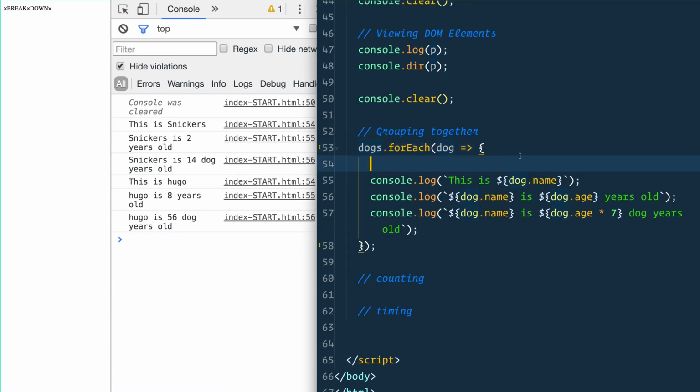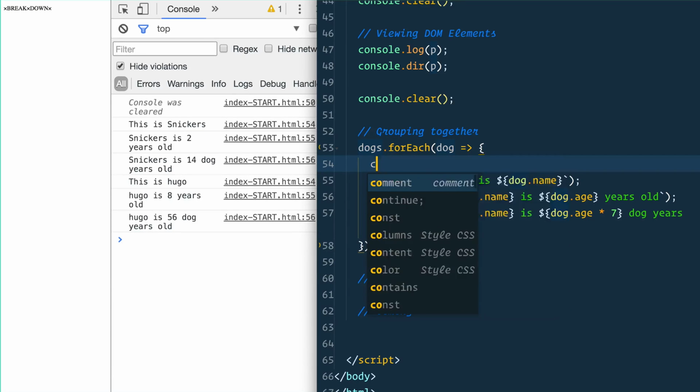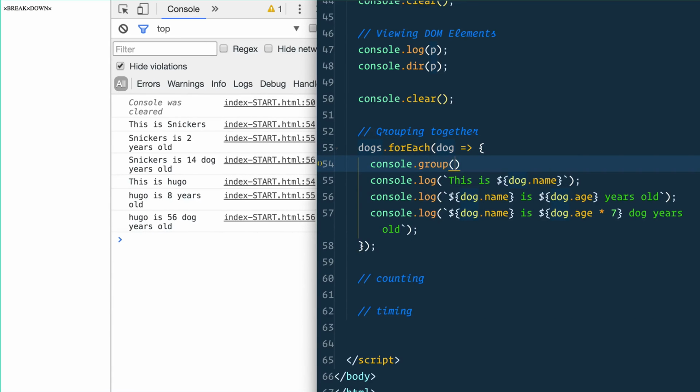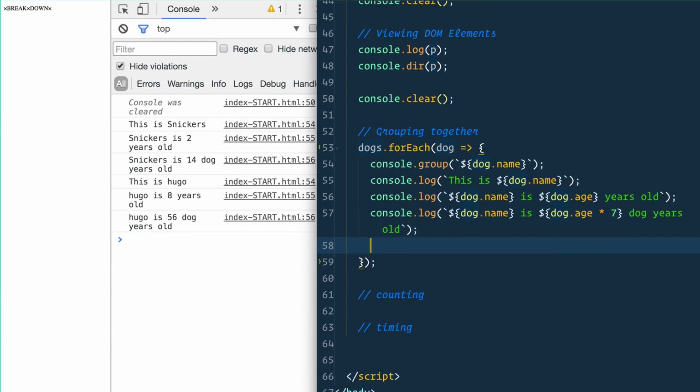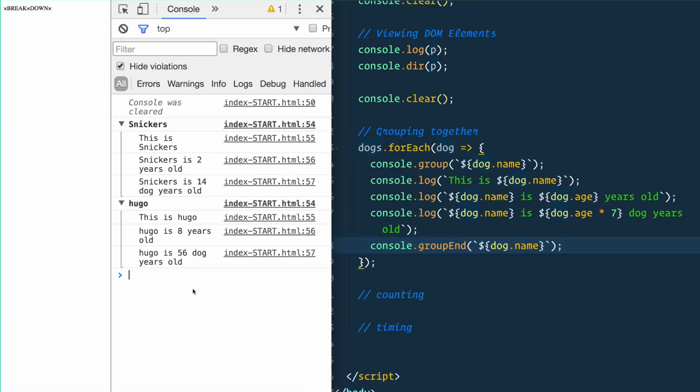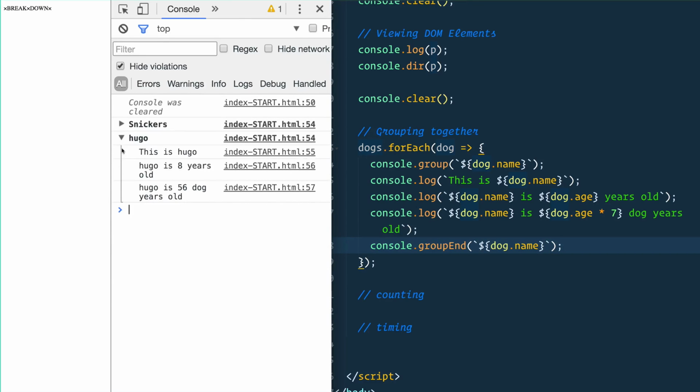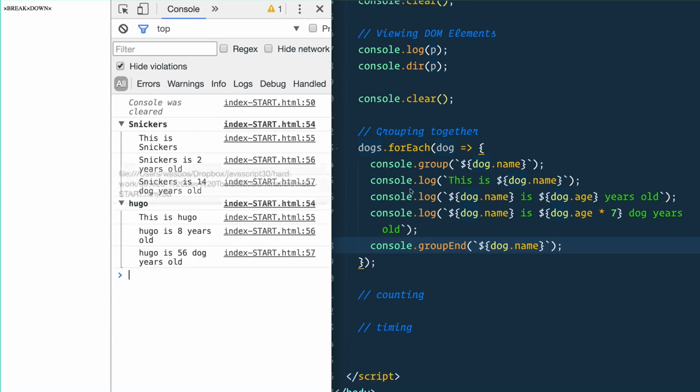So what we can do is we can say console.group. And you can start it up, and we'll use the dog's name here, dog.name. And then when you're done, you say console.groupEnd, and then you pass the same string that you used to define that group. And now when you open it up, you've got Snickers and Hugo. These are the 2 groups that we've made by passing it, and you can close, open, and close them.